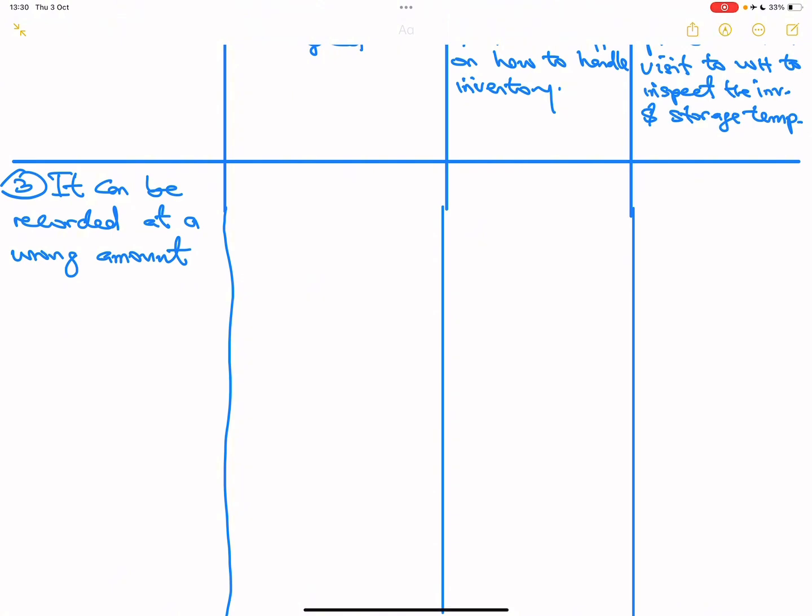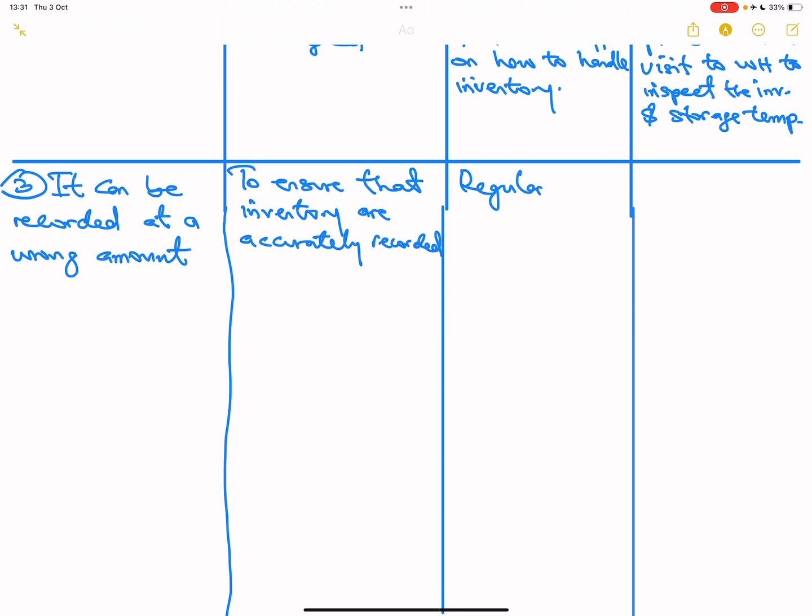So our objective, which is a control objective, is to ensure that inventory is accurately recorded. So if we say in the financial statement we have 25 inventory, if we check the warehouse, we should have 25. And what is our control? The control is very simple and most popular. It's about regular inventory counts.